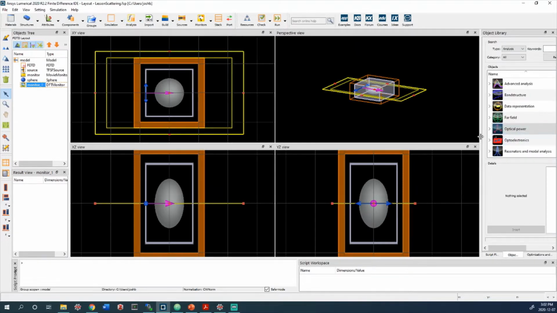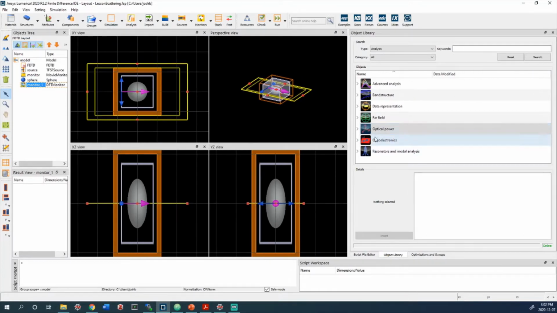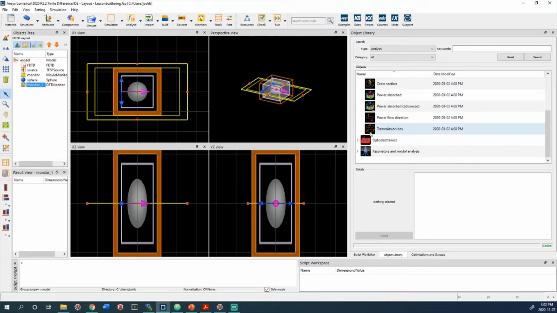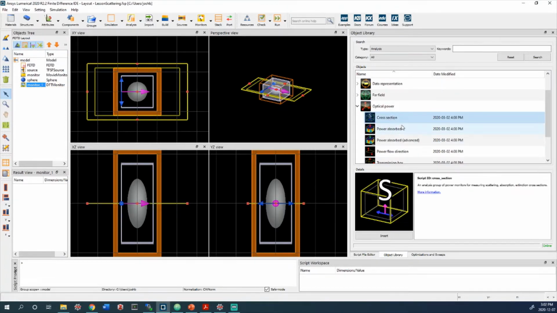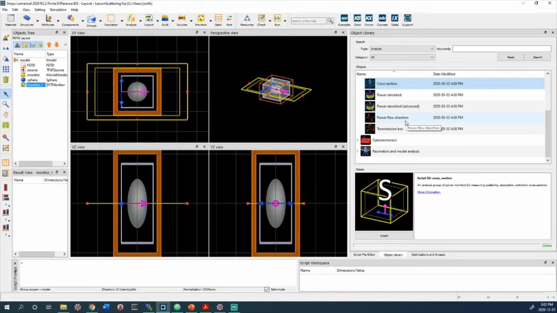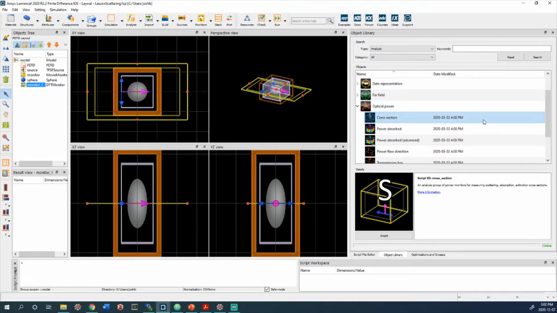Okay, I'm just going to make that bigger. We now go into Optical Power, click on that arrow, and click on Cross-Section. There's actually a lot of different things you can do here. You can even get the absorbed power. I don't know how they do it with this specific monitor, but I will show you another way to do it using the same cross-section monitor.